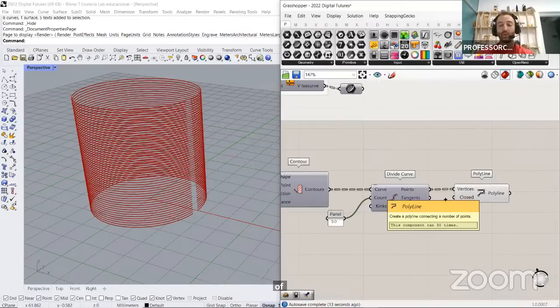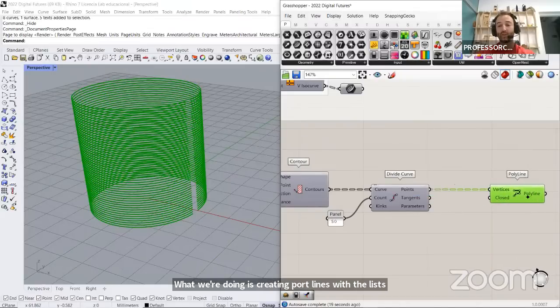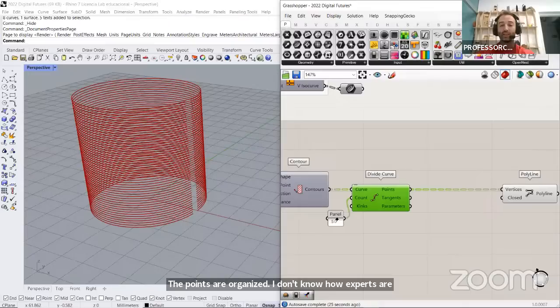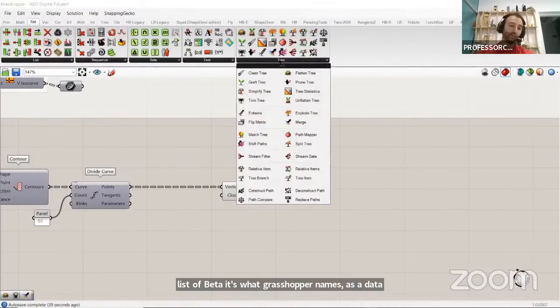What we're doing is creating polylines with the lists of points. The points are organized. I don't know how expert you are with Grasshopper, but Grasshopper sometimes tends to organize the information in more than one simple list of data. It's what Grasshopper calls a data tree. Here you have the tree menu. This tree menu is not related with real trees, with forests and this kind of stuff. What it means is it's related with data trees. A data tree is when we have more than just one list of data.